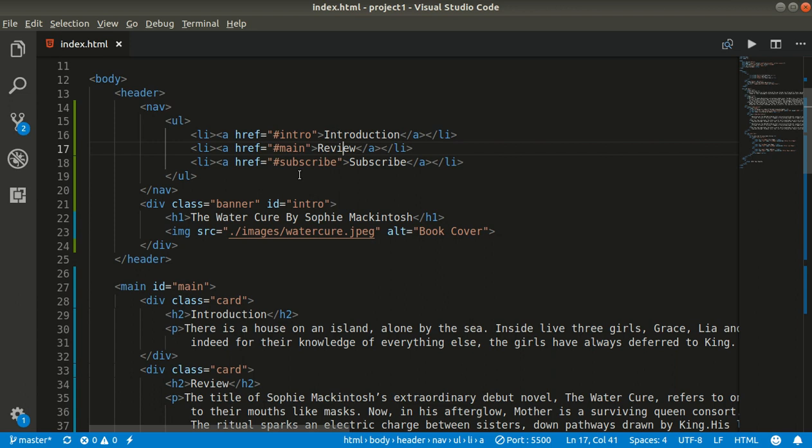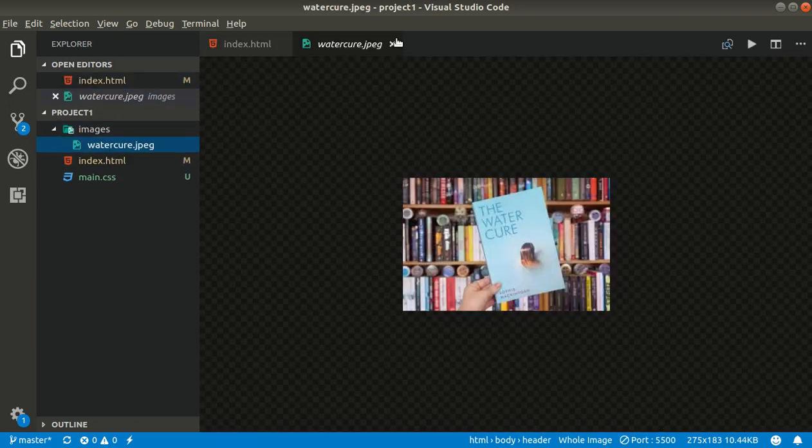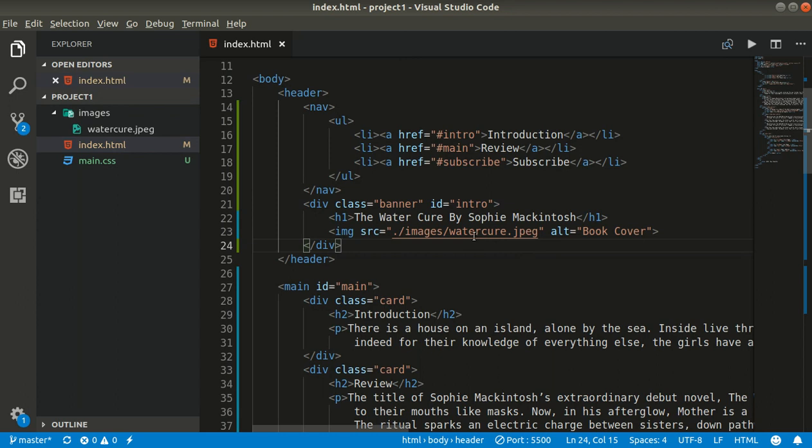So from there we have a banner, and this is basically an h1 tag which has the title of the book and an image for the book cover. This is the relative path to our images folder, and watercure.jpg is the image file. Our alternative attribute is book cover. So that is it for the image.